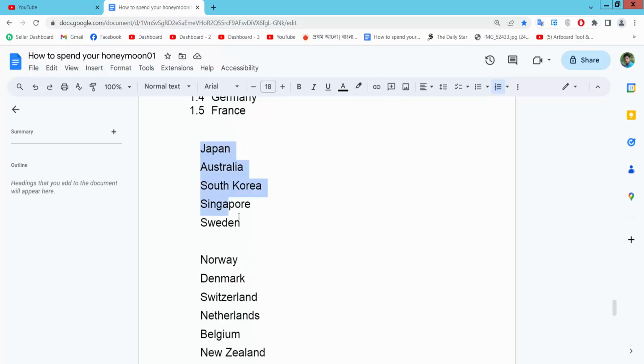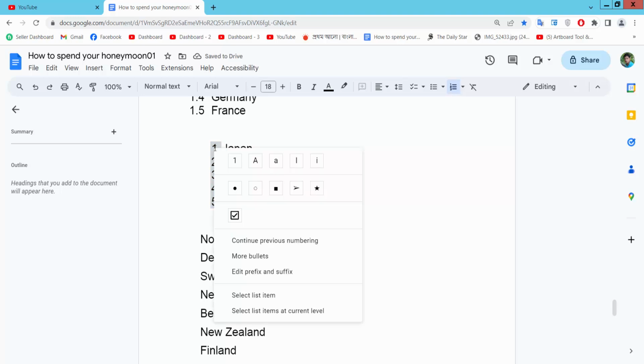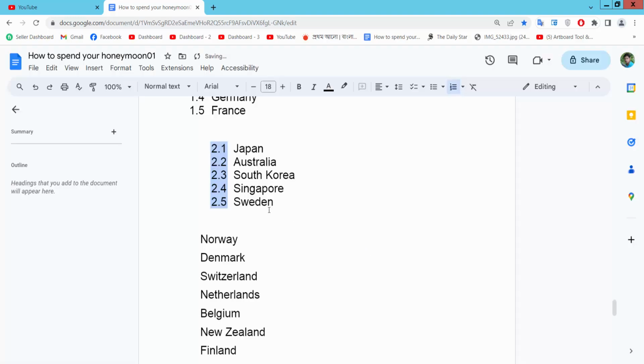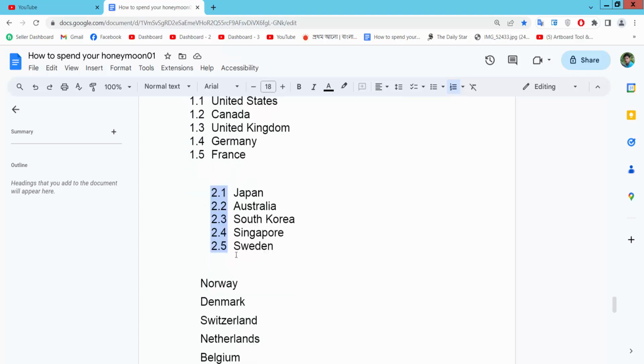Also I'll add numbering here, and click on this numbering and click the right button. Again select edit prefix and suffix. I will add here 2 and a dot, and the suffix dot I'll remove. Now select OK and see this. In this way you can add this type of numbering as you like or want.